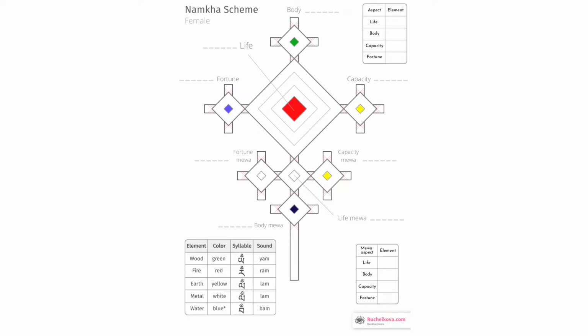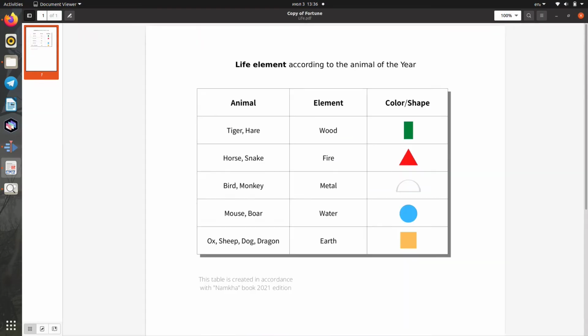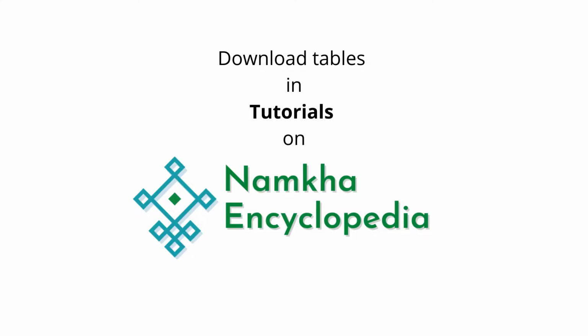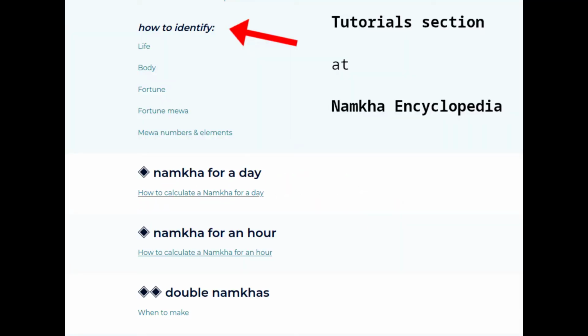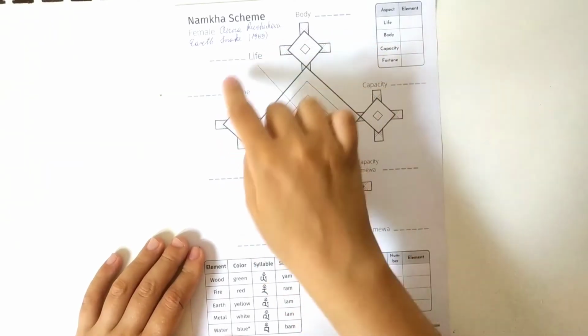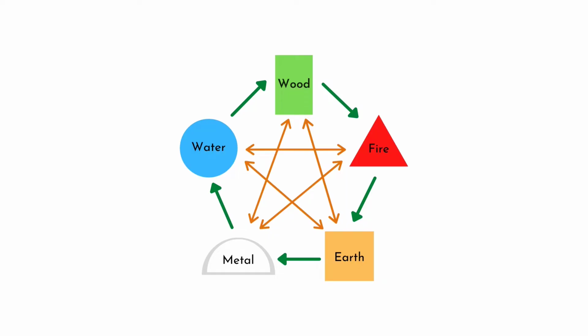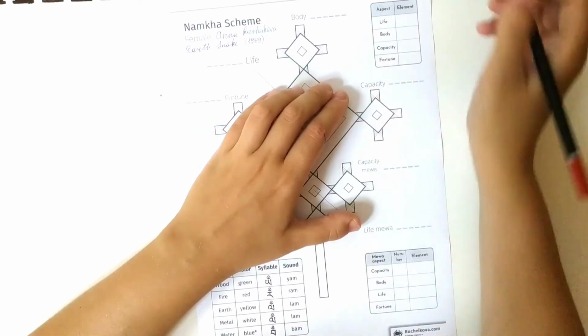We start from identifying the elements for each aspect. It is very easy. I just need to write down the data from the astrological tables. I'll start from the upper part of the Namkha. I'll write down all data to this table. I'll use astrological symbols of elements and color pencils for notes.